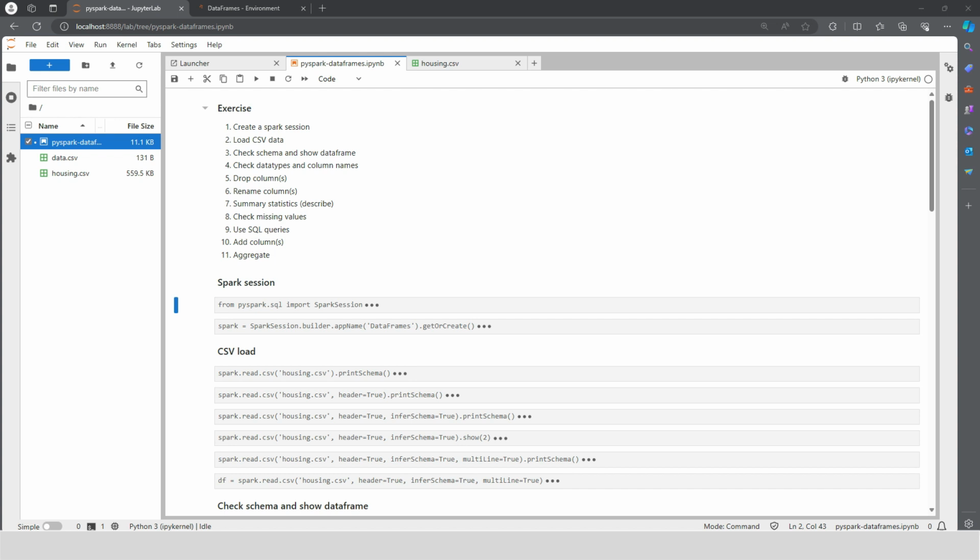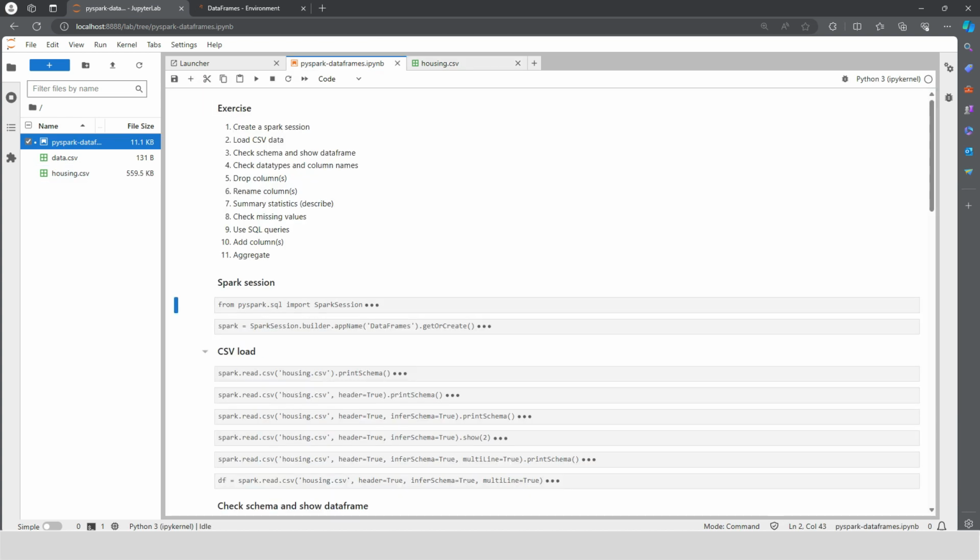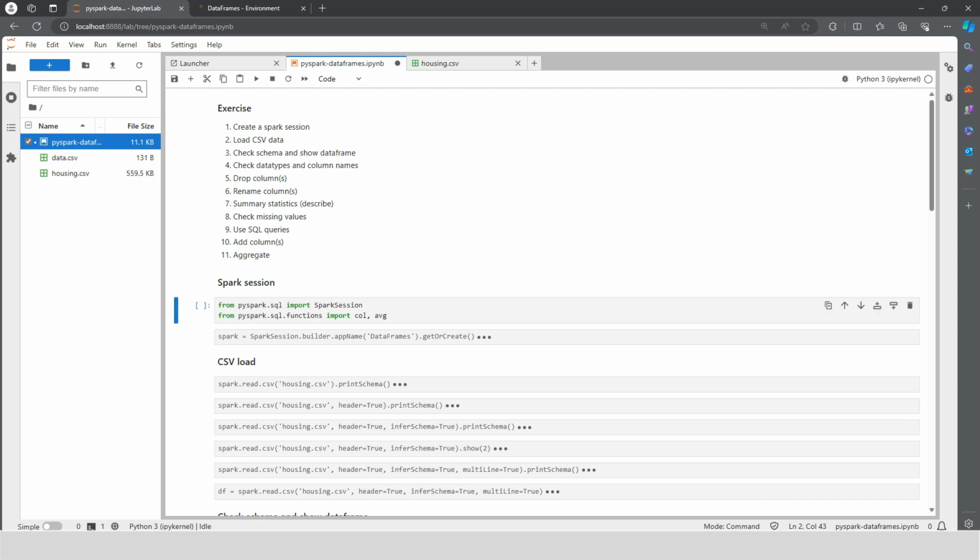In this exercise, we will use the housing dataset, which I downloaded from Kaggle's website. So this is the dataset. You can see it has 7 columns and shows information on income, house age, number of rooms, number of bedrooms, population, price, and address. So let's see how we can create a Spark session. To do that, we will use pyspark.sql.